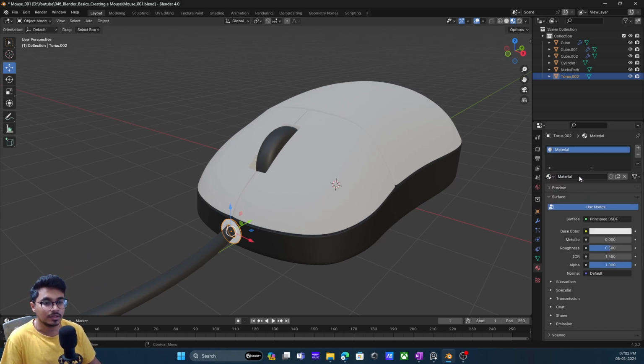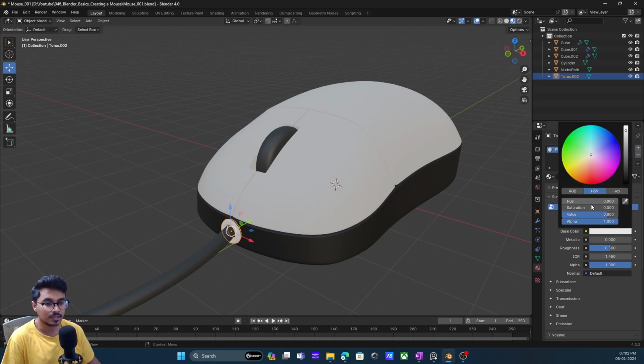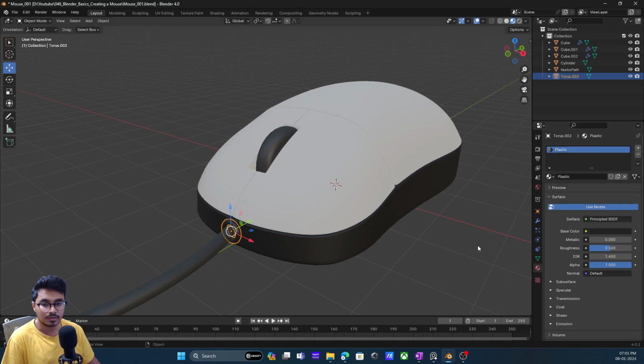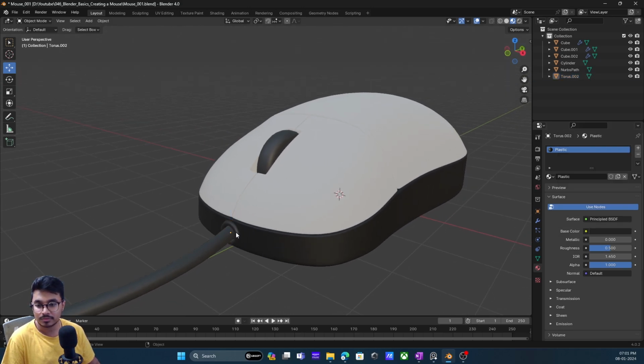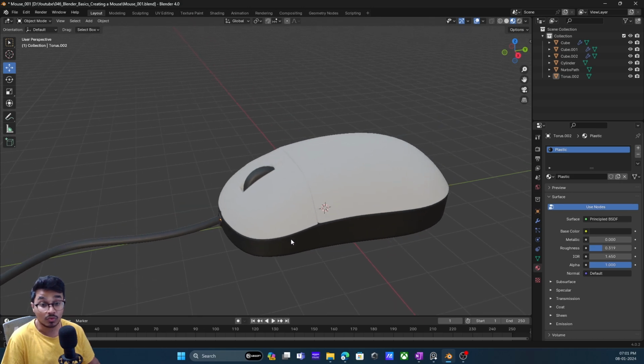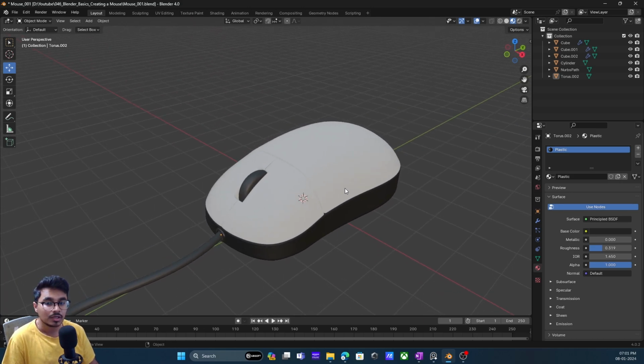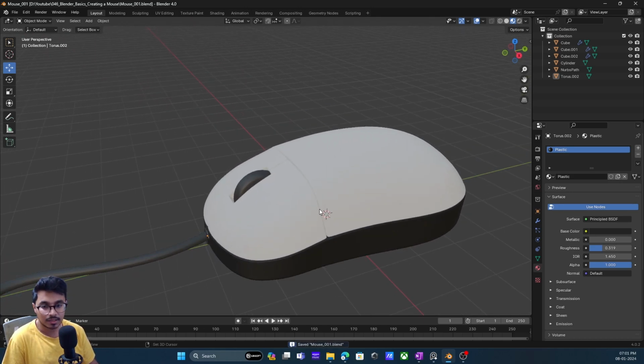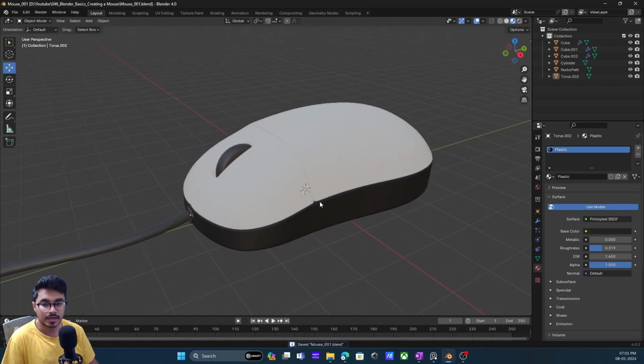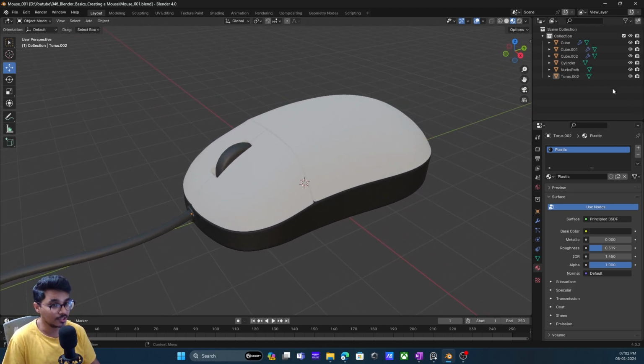And now again a new material, and we'll say plastic, glossy plastic it is. For the value, we can make it darker and have some contrast, and for that we can decrease the roughness, not too much. This is good. So we have set up our basic materials. We can save it, and now it's time for the fun part, which is presentation.